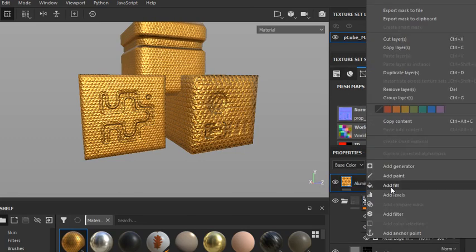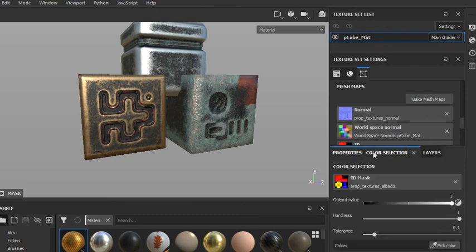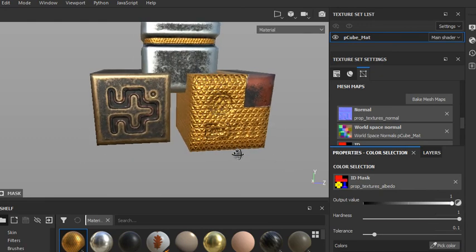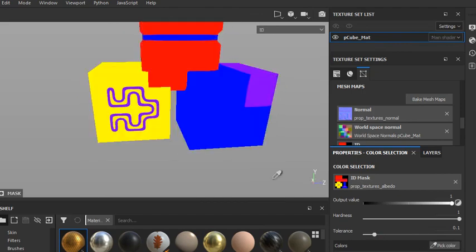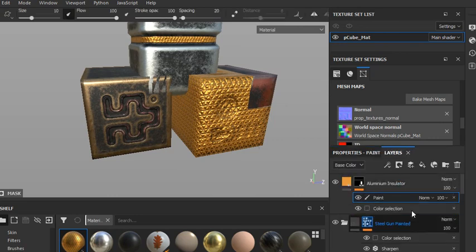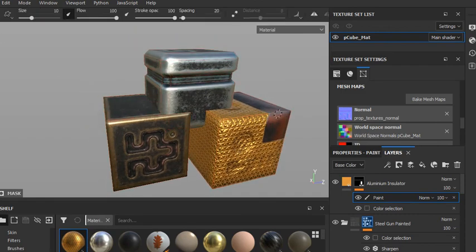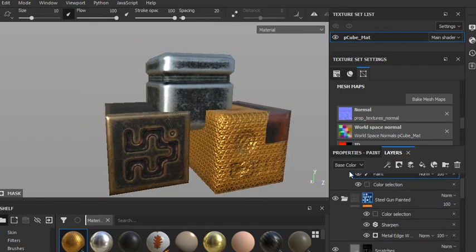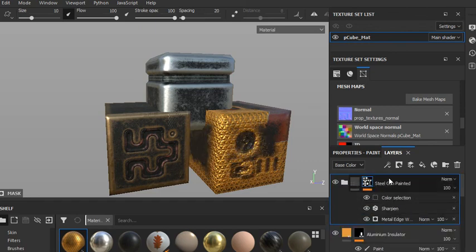Go into layer, add by, do a black mask, and then color selection. Pick color. And then we could also even do an add paint, mask by object, and do something like that. Now, if I want this to be applied under these other two global materials, I can always just move these above it.